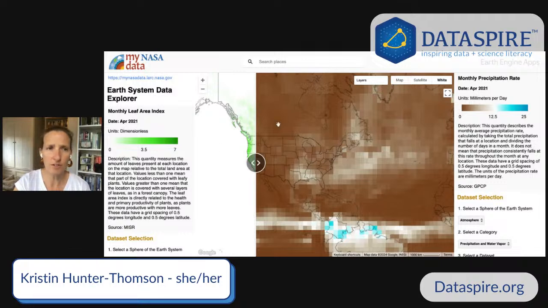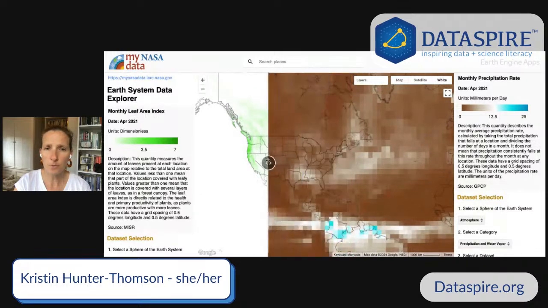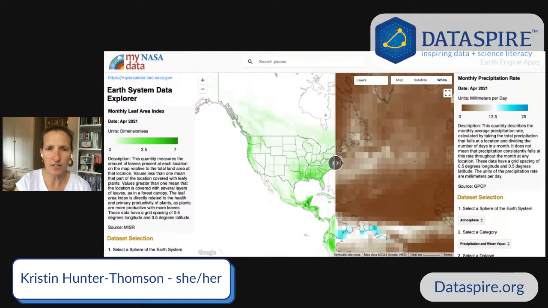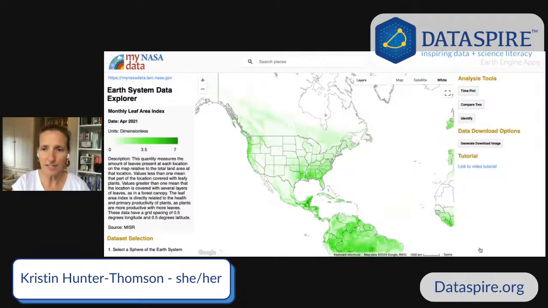Just like with our leaf area index, we've got our legend, we've got our description. And so we can scroll back and forth to make some comparisons. And maybe we think, well, it seems like there's a bit more rain around here, but not a lot of rain down here, even though there was a lot of leaf area index down here. Other questions we can ask.